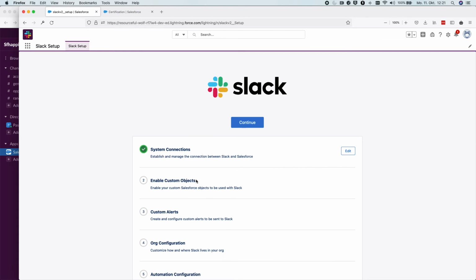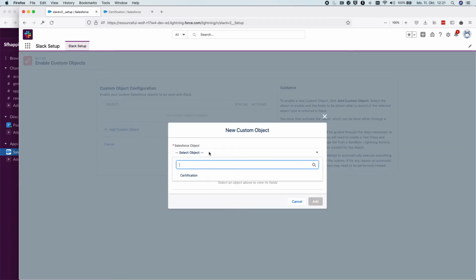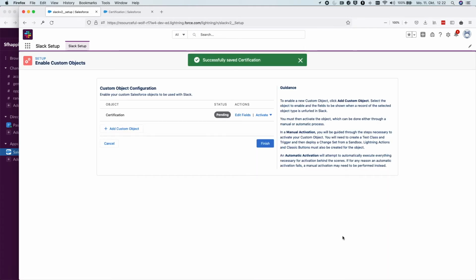So let's go now to find this object under the next step. I hit continue. And now the object shows up here under Salesforce objects, which are custom objects. So I can enable the integration for this object, and in addition I can select which fields should as well be available on the interface. I can add this, and don't forget to activate the integration.